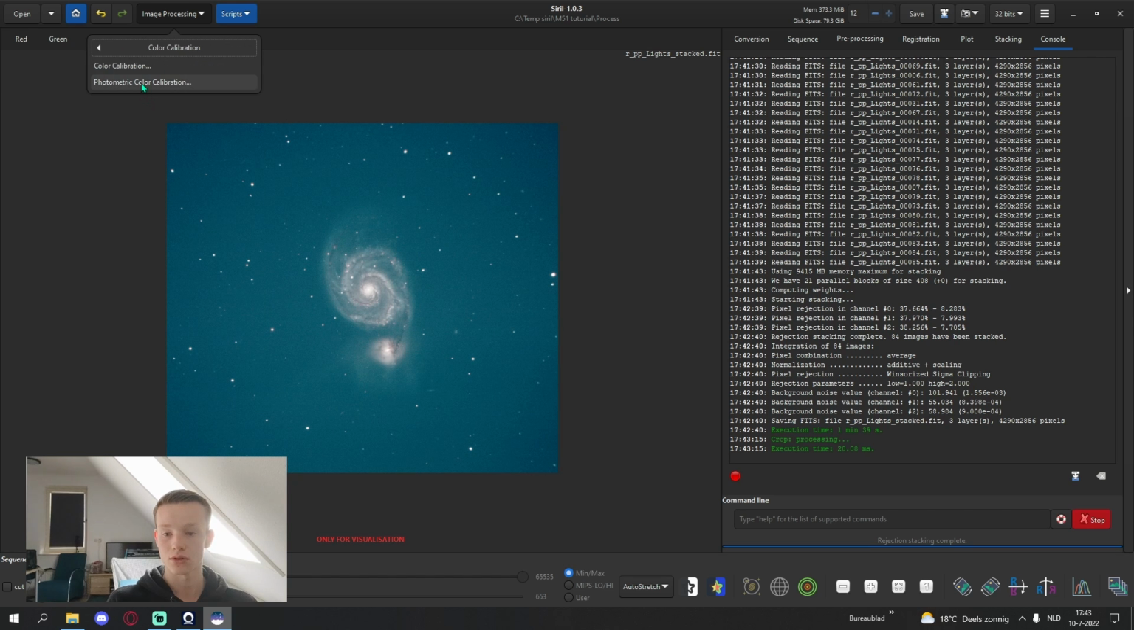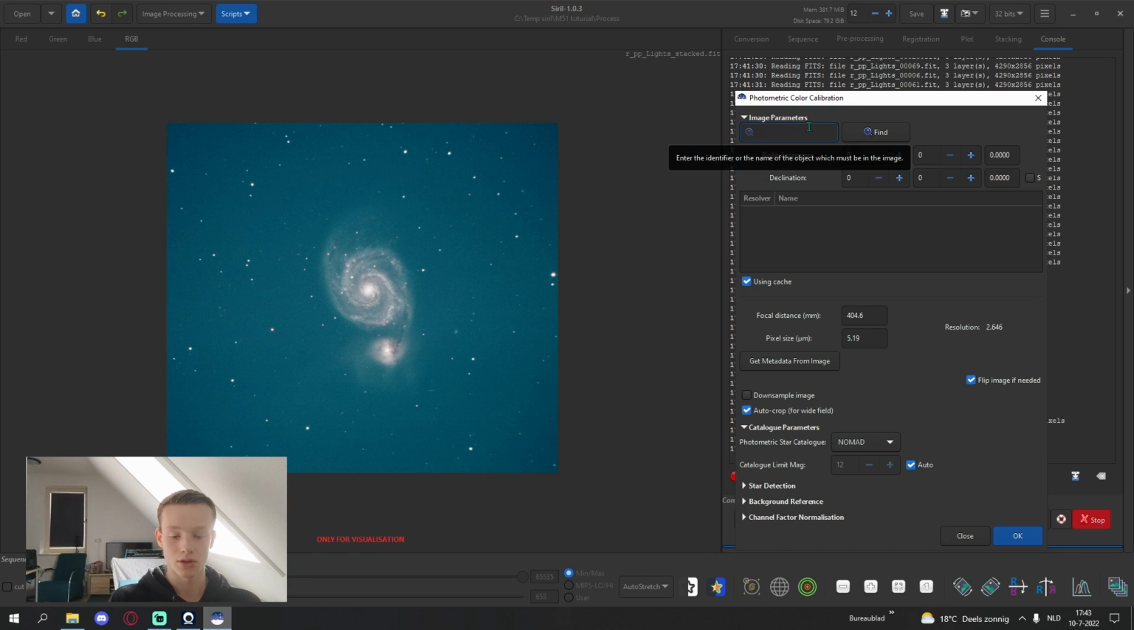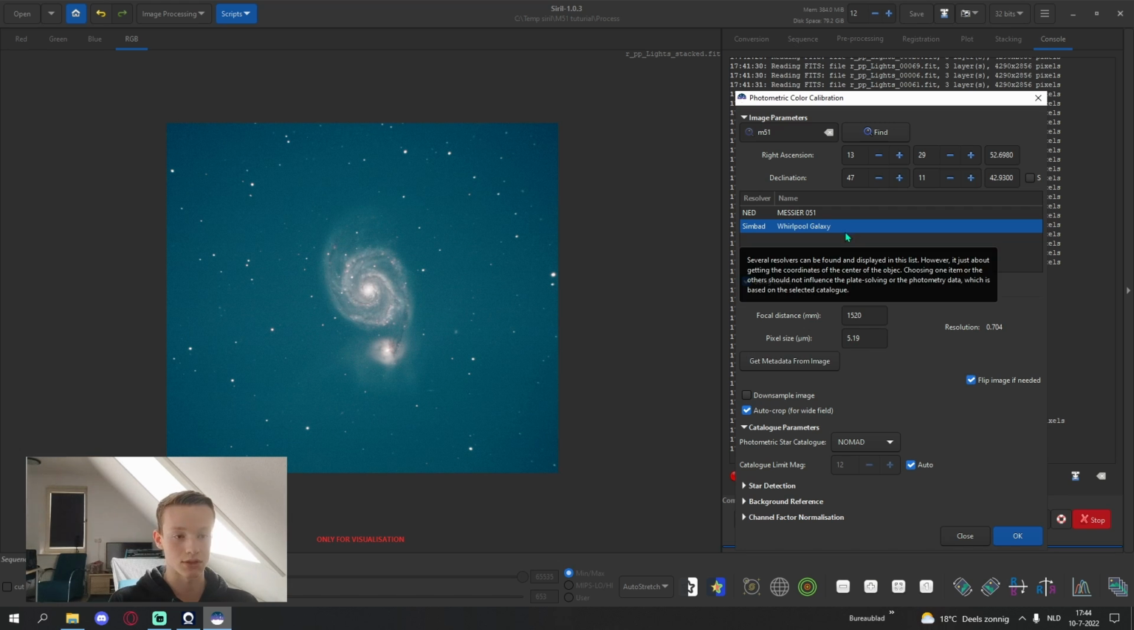First we want to do photometric color calibration for the image. This will calibrate the image based on surveys and star colors in those surveys. My focal distance was 1520 millimeters, and the pixel size on the Canon 450D is 5.19. You can find this on the internet. You want to select SIMBAD or NINA as some kind of plate solve database and hit OK.